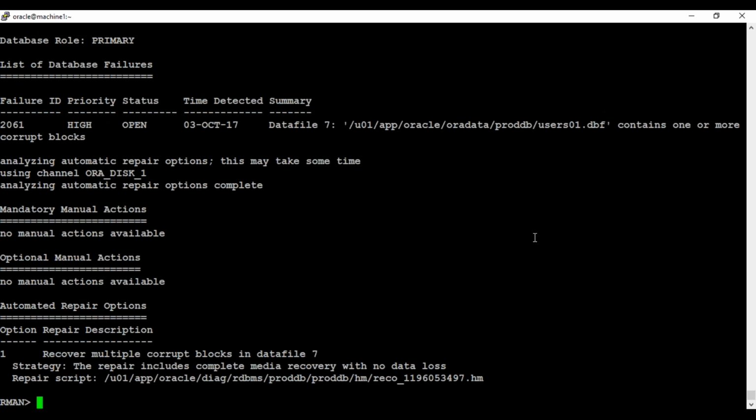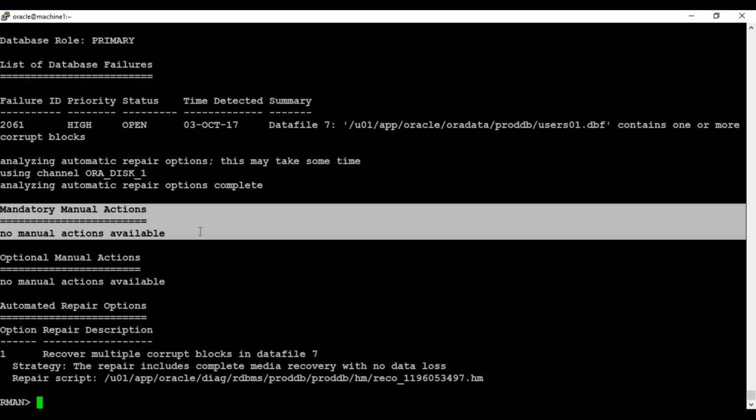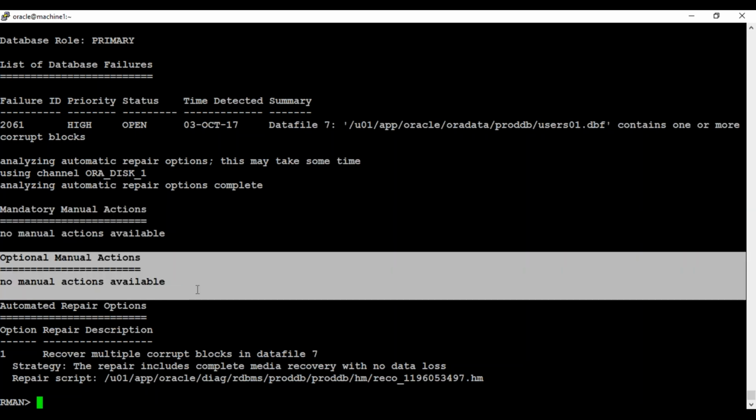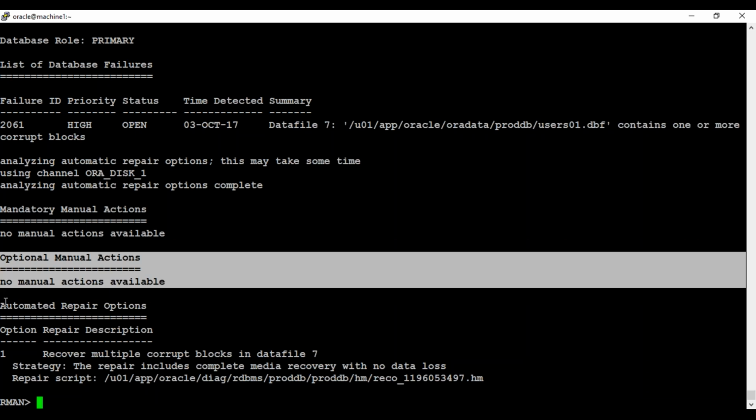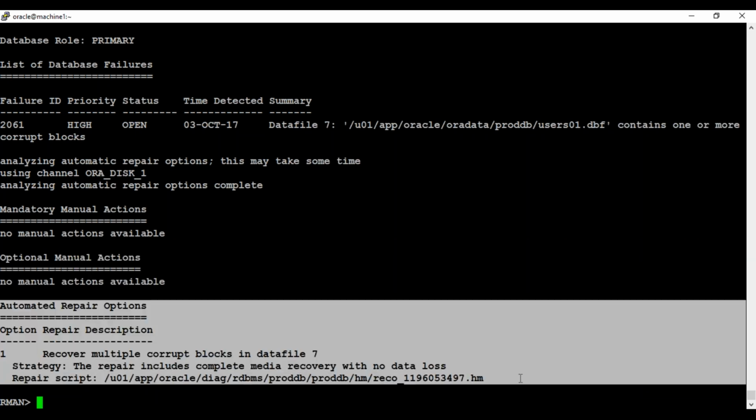So now you can see it is saying that you don't require any mandatory manual actions, and you don't require any optional manual actions as well. So automatically the repair can be done by RMAN itself, which means we don't require to do anything. RMAN itself will do everything for you.